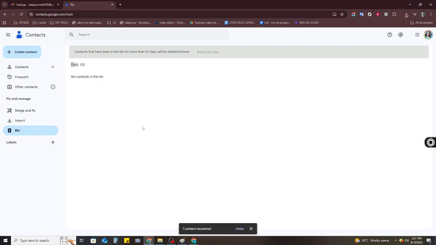A key tip to remember during this process is the time limitation. You can only restore contacts if the changes you're trying to undo were made within the last 30 days. Unfortunately, anything beyond that time frame isn't recoverable, so it's always best to act quickly if you notice anything amiss with your contacts. And there you have it.